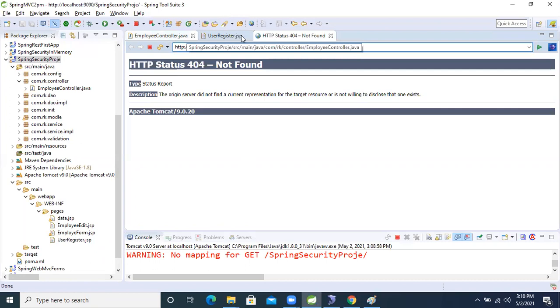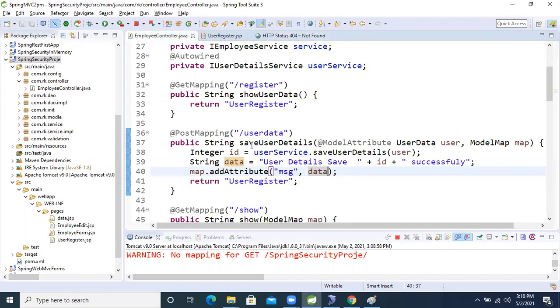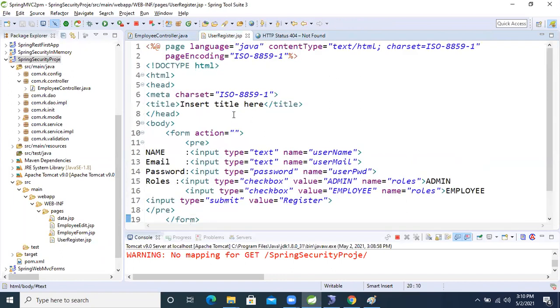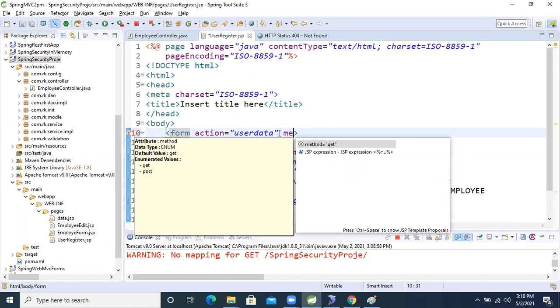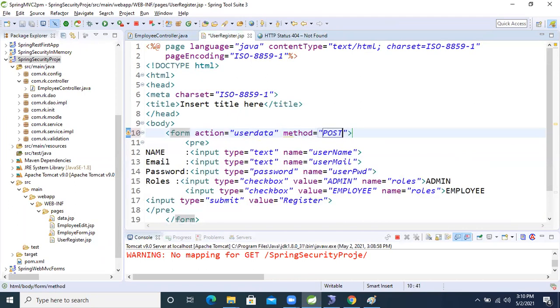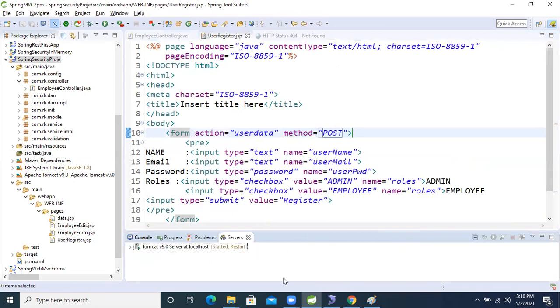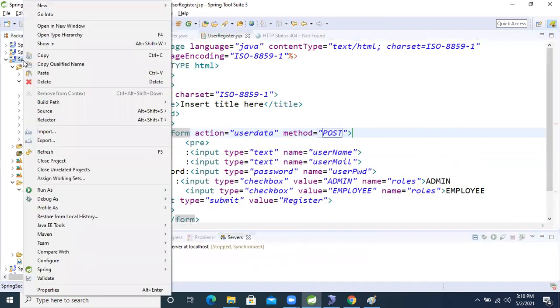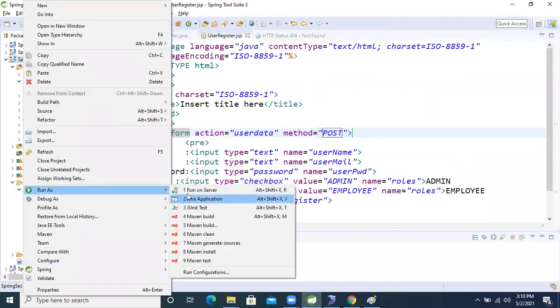Come inside the user controller. Here the user detail mapping is there. Copy this one and come to the user register page. Here, for the form action, give this one, and take the method as post. Now I'm stopping the server again and running the application again. I forgot that one, because of that.